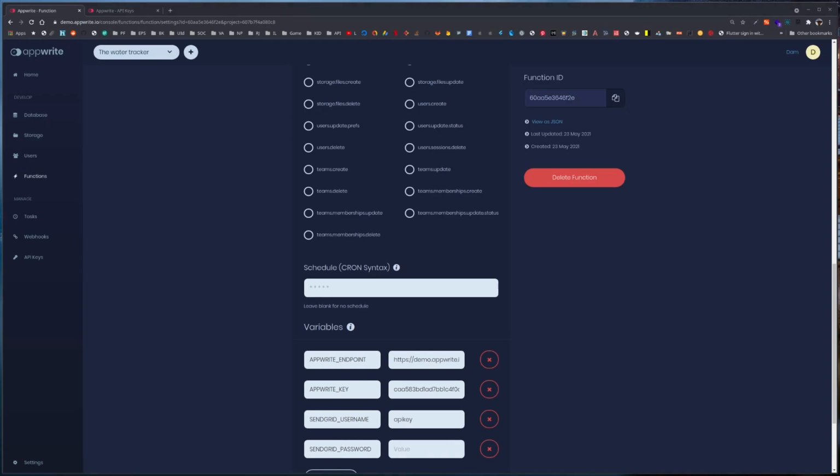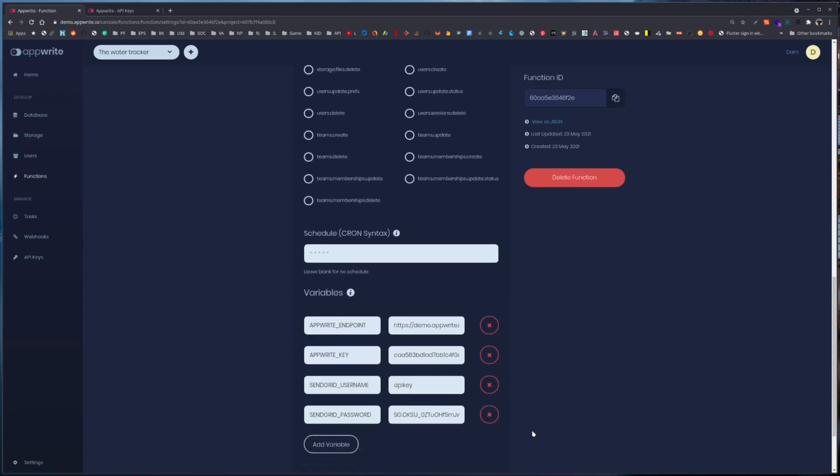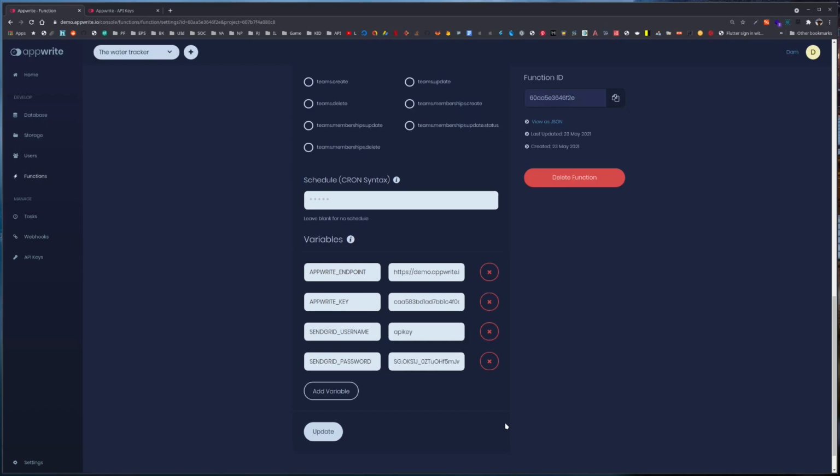SendGrid password, let me just copy paste it here. You can get it from the SendGrid dashboard. We saw that in episode 11. So let me paste it here. This is my SendGrid password.